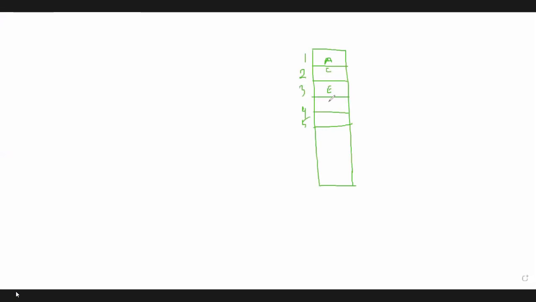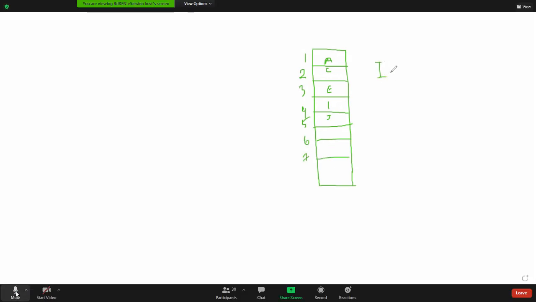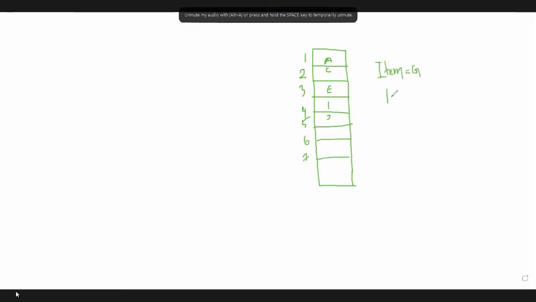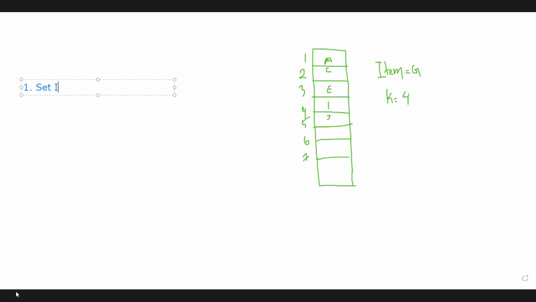So these are our data items. We want to insert which item? G. And this item G will be inserted in position 4. So K equals 4. Our first step in this algorithm is set I equals to n. So n equals 5 because this array has a maximum of 5 elements. So the initial value of I will be 5.